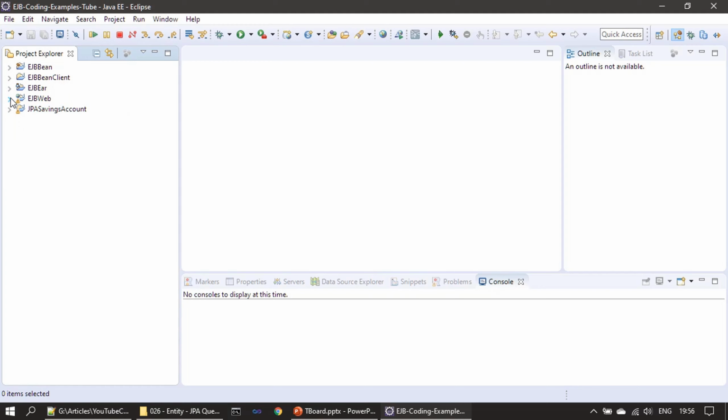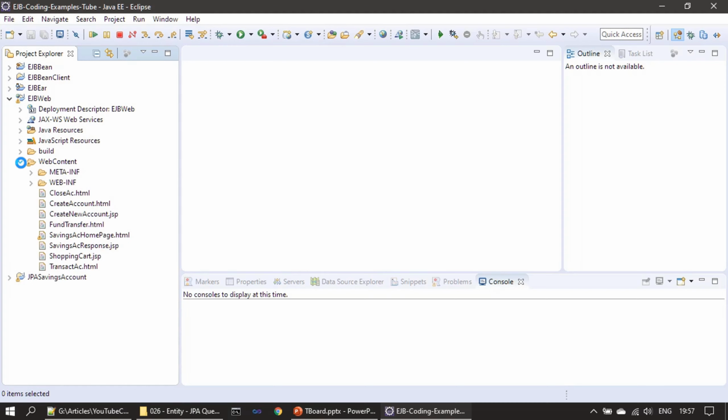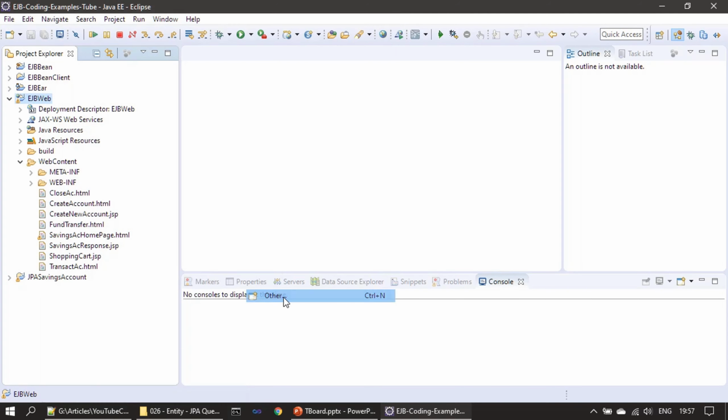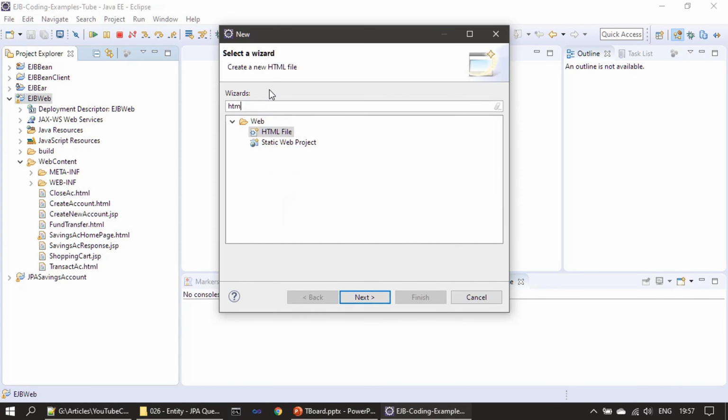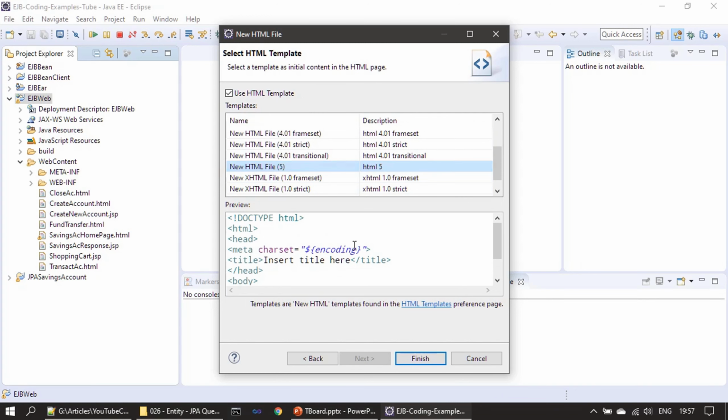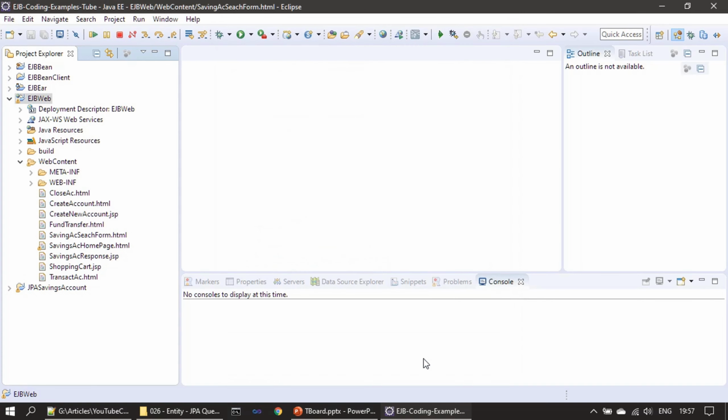We will go to our EJB web. This is the dynamic web application project. Here we will create a form for search. I'm choosing new HTML file, or go for other and type HTML. So here name we are giving it as search AC. Saving account search form. So that's the HTML file we are creating. Template, we are choosing HTML5, and here I'm clicking finish.